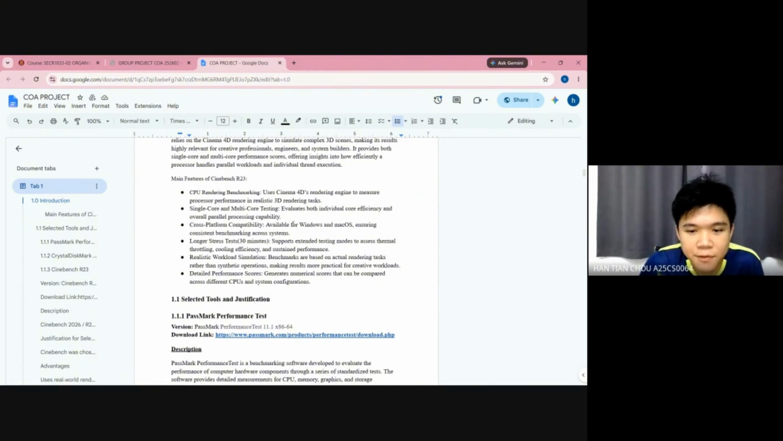It's also available for Windows and macOS. Both the multi-core and single core tests enable a long stress test, which is 30 minutes, and the shorter time is 10 minutes. The 30-minute test can support an extended testing mode to assess thermal throttling, cooling efficiency, and sustained performance. So it's a realistic workload simulation, and it provides detailed performance scores.